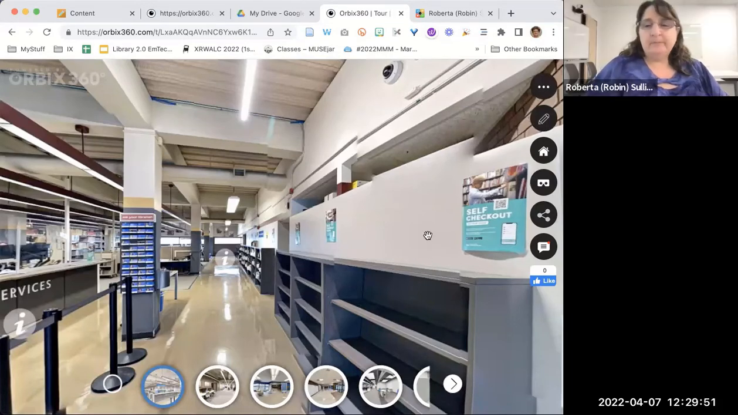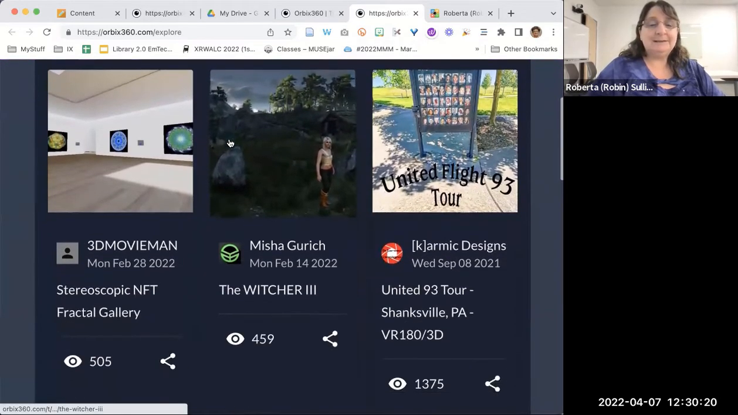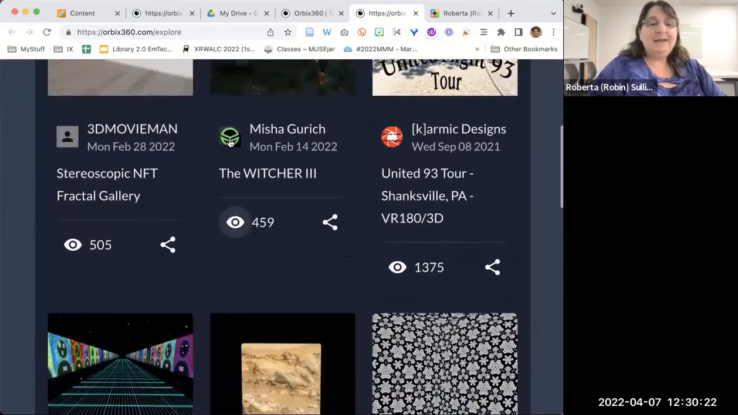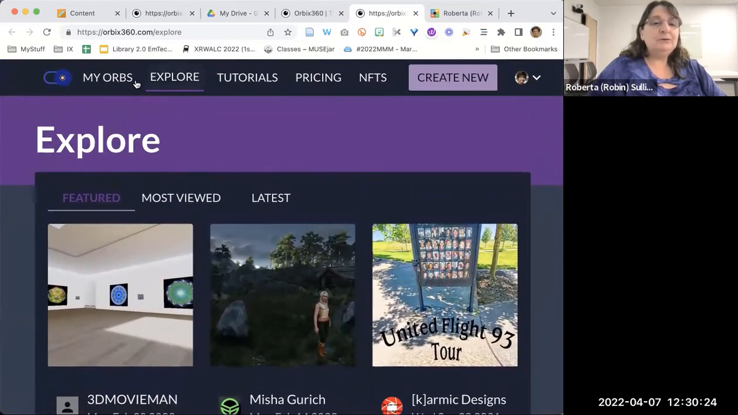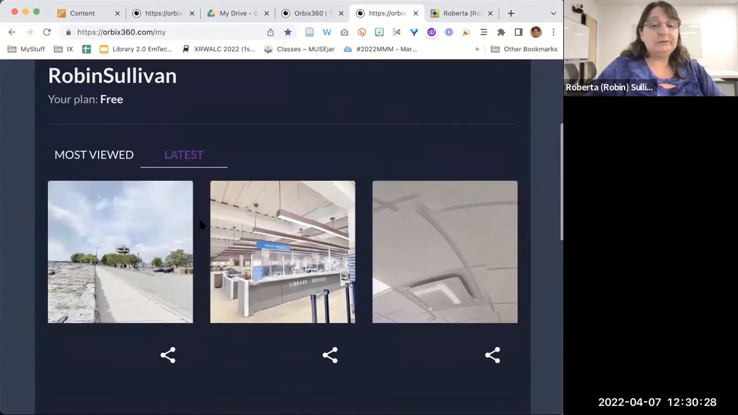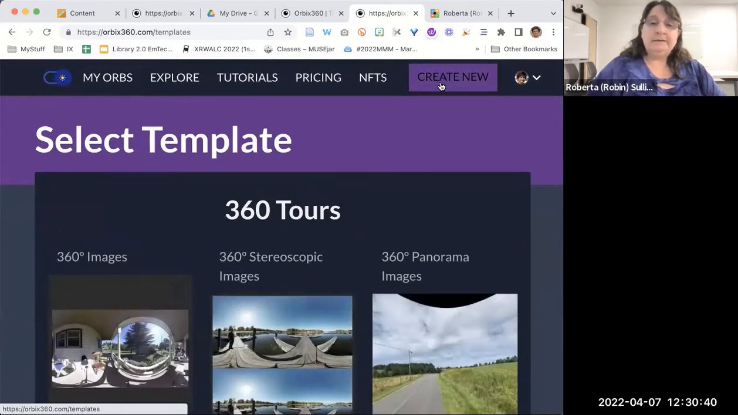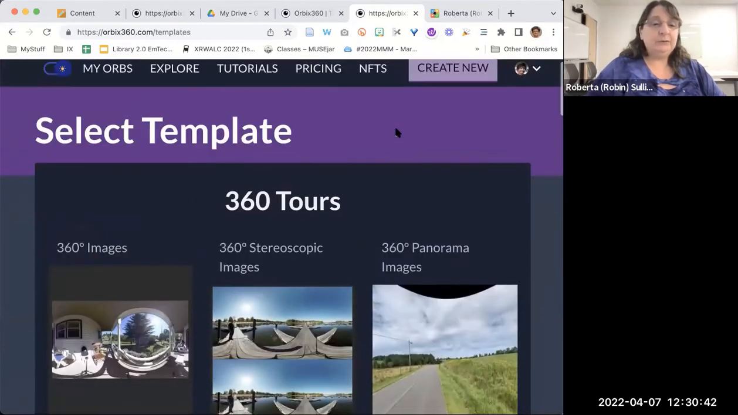Yeah, okay. So here, once you're logged in, you'll see your picture up in the top right corner. And you can explore some of the ones that they have. And you can also go to My Orbs, and that'll show the tours that you've created. There is a big Create New button in the top right. And you can hit Create New.